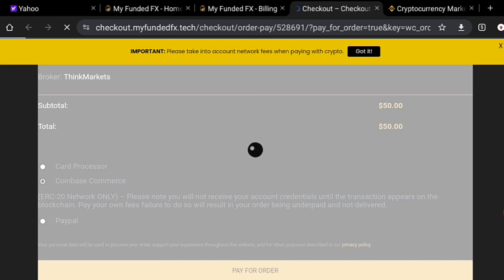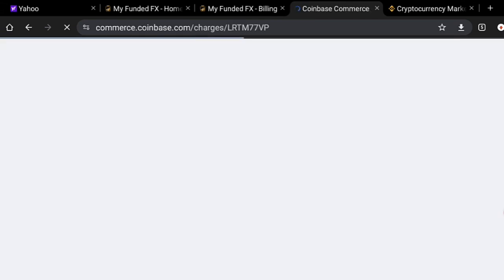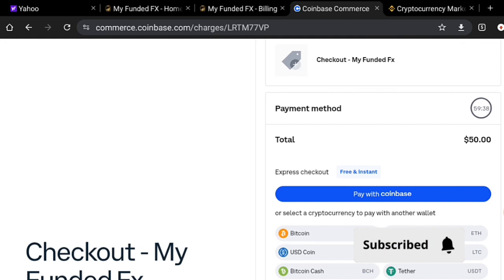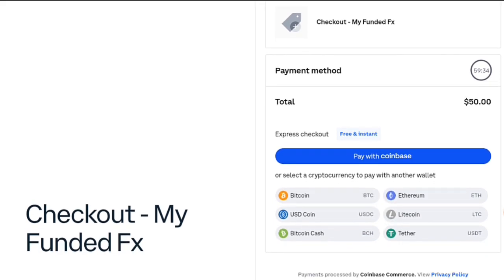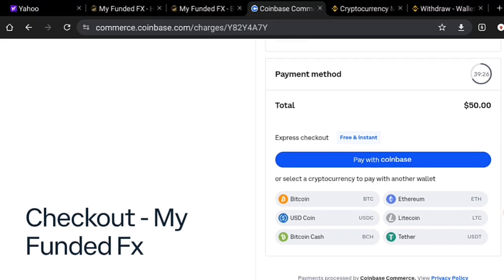Once you click on pay for order, let's wait for it to load. As you can see, if you're using Coinbase, you can just click on this pay with Coinbase. But if you're not using Coinbase, you can use any of these crypto coins. Just choose any of these cryptocurrencies. But guys, when you are trying to make payment, if you use Bitcoin, the network fee is going to be very high.